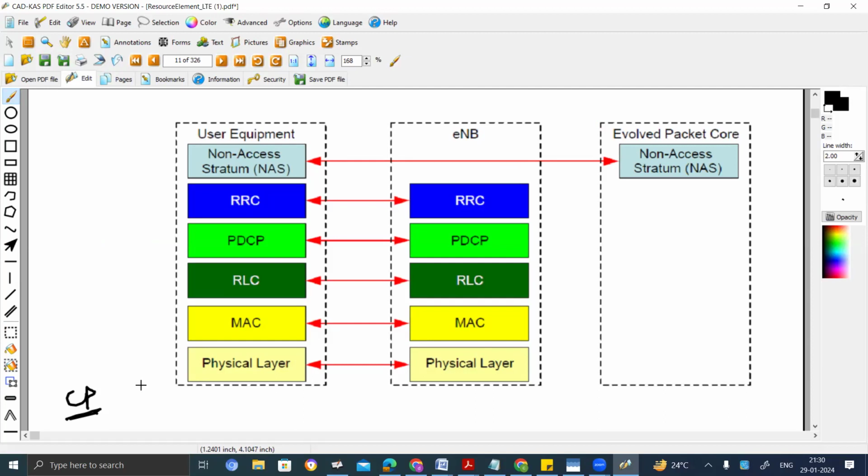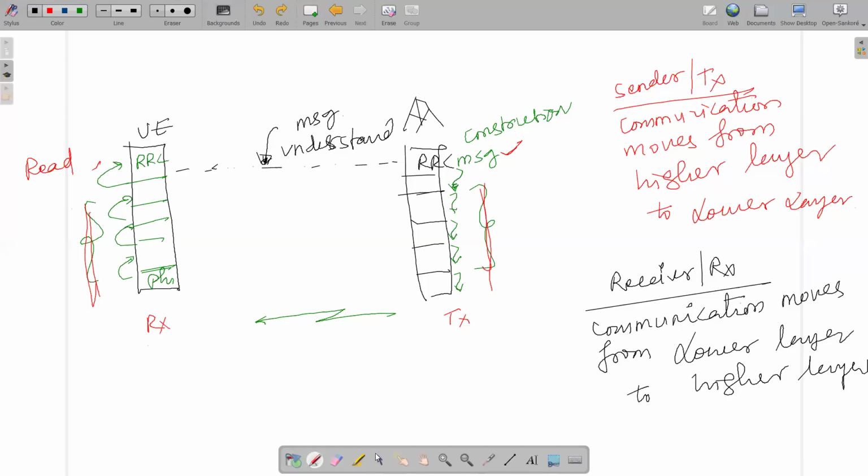One minute, one small doubt. Go ahead. In this diagram, what you show here, is it the user plane or the control plane? This is control. So in this control plane, you are telling that on the TX side communication moves from higher layer to lower layer, and the same thing, lower layer to higher layer, at the receiver end. Correct. But this applies for both user plane and control plane.